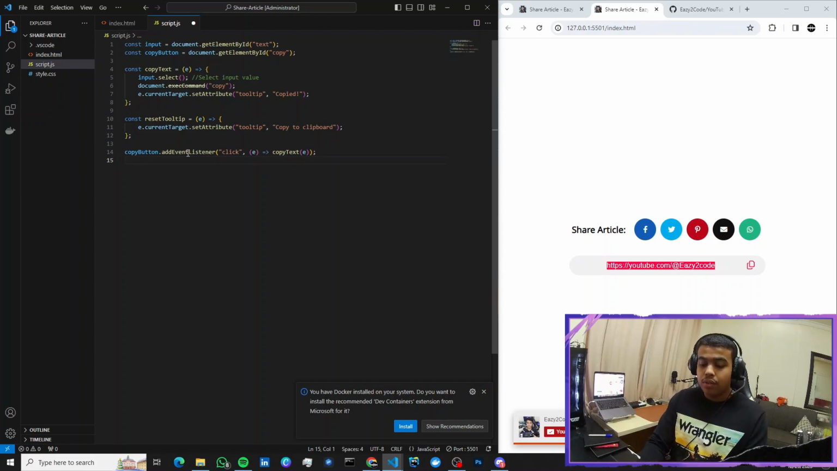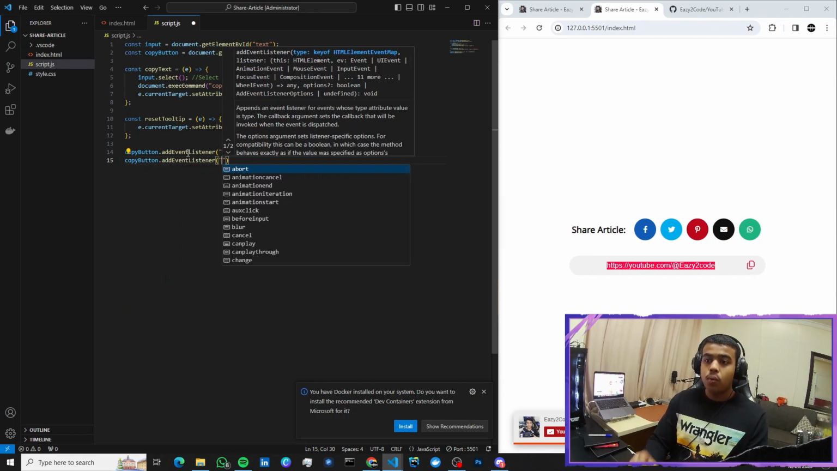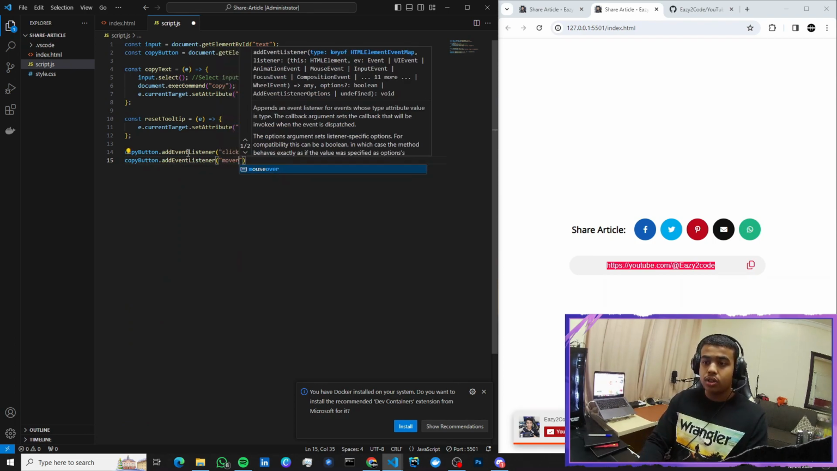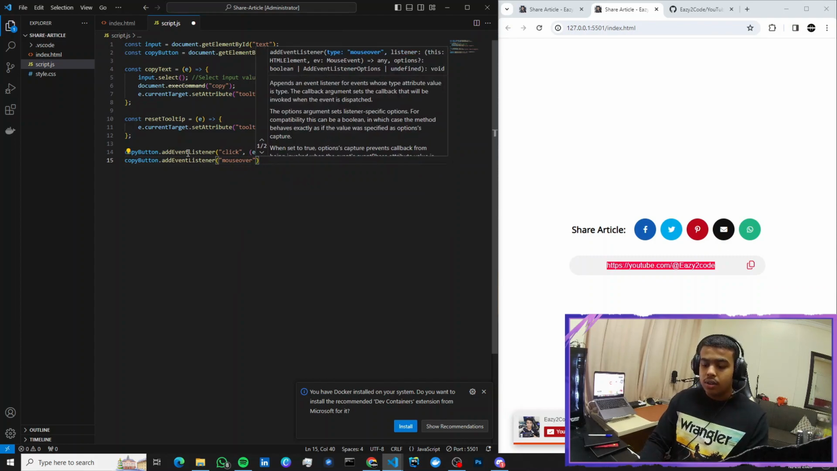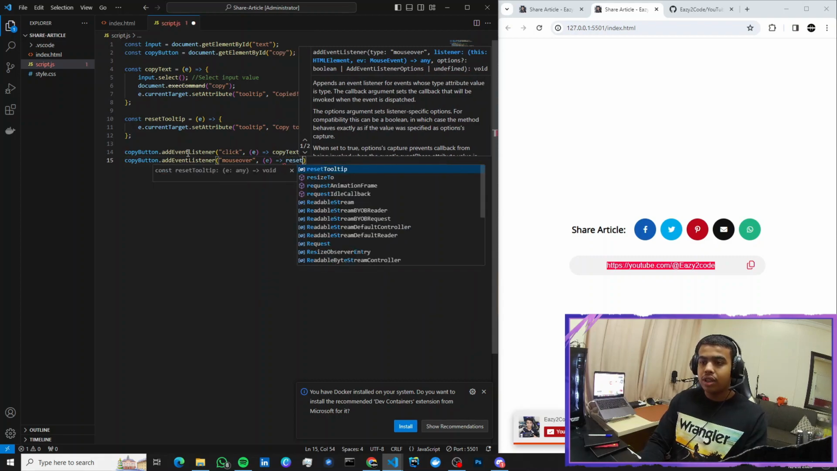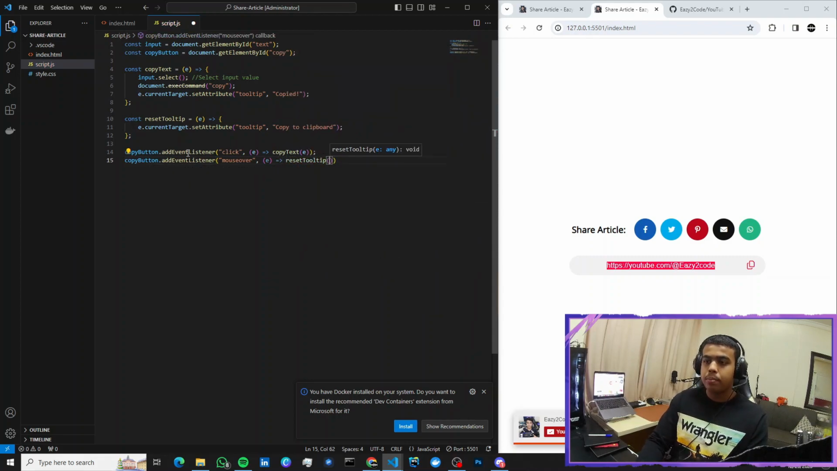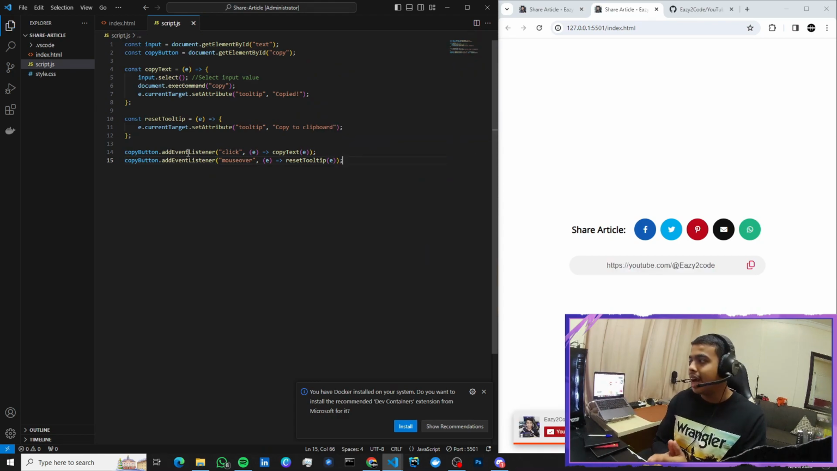Now to call our reset tooltip function, we are going to select our copy button, but this time we are not going with click. It's going to be mouse over. So we are going to be adding an event listener. So once the user hovers the mouse, so it's going to be mouse over, we are going to call our function. We are going to pass it an event and call our function, which is going to be reset tooltip, and we are going to pass an event to it. That's it, guys. We are all set with our copy to clipboard share article project.